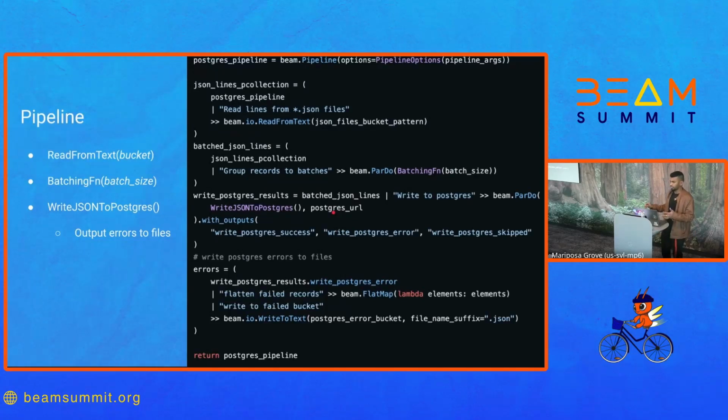But this is the pipeline that we wrote, and you can see there are 3 functions, actually 4. It reads all the JSONs in parallel from the buckets. And then each JSON record goes through that batching function, which we'll get into in a little bit. And then once you batch those JSONs, you just run it to write JSON to Postgres, which I didn't use SQLAlchemy to insert into Postgres, but that's out of the scope for this demo, I guess.